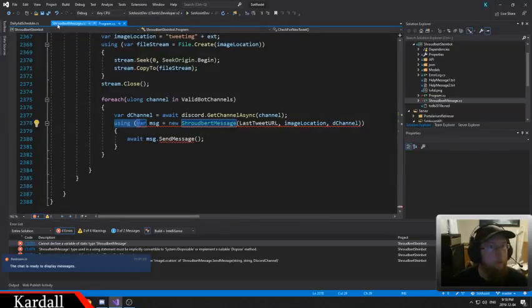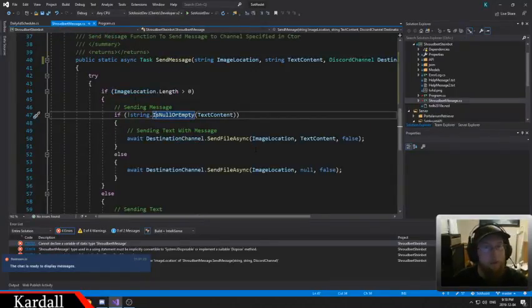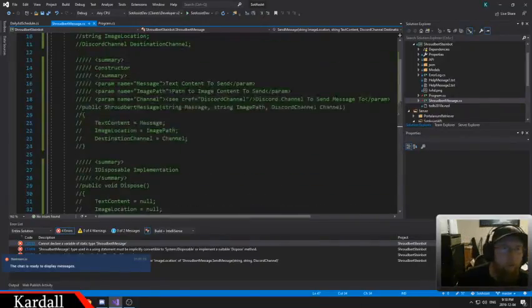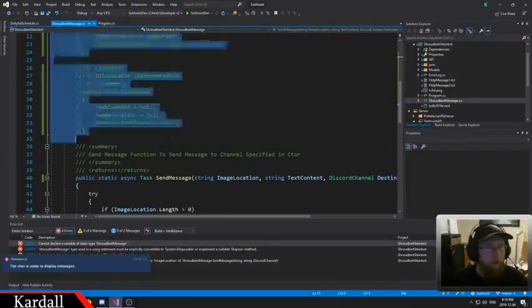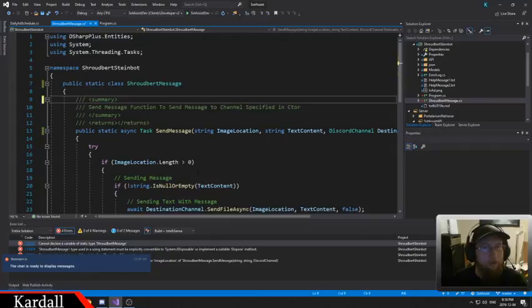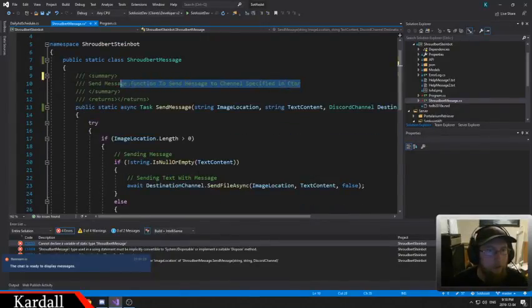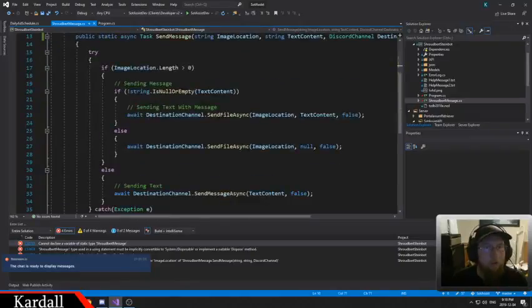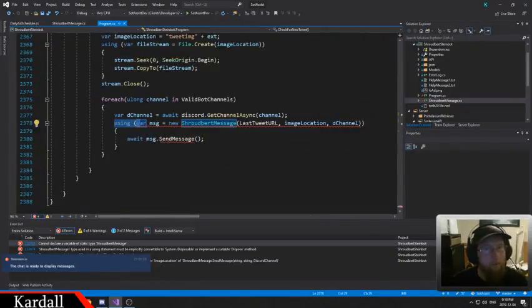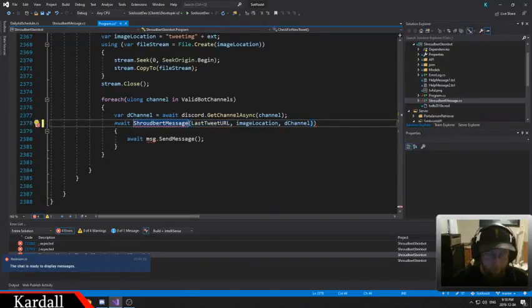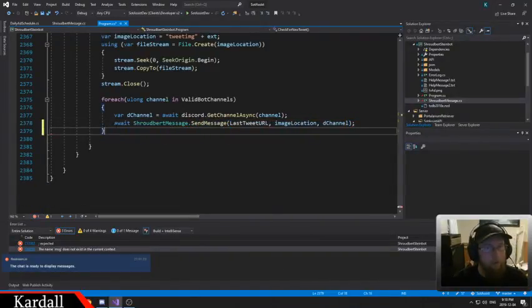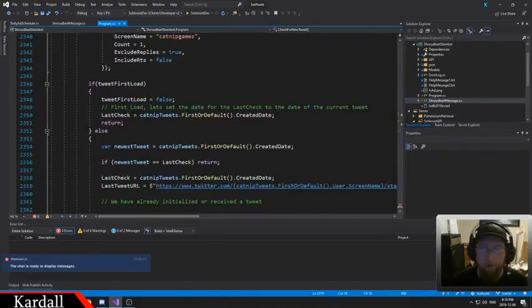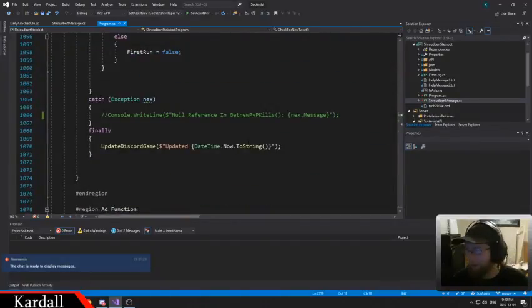Alright, so anyway, what we were doing is, I had a suggestion that I shouldn't do a class type thing. We're not doing a class anymore for the Shroudbert message. We're just going to use a static function. This is not what it does anymore. So basically, it's just a static class that I can call, and so I need to change this and update this, and that should be the last one. I've already started doing some work.